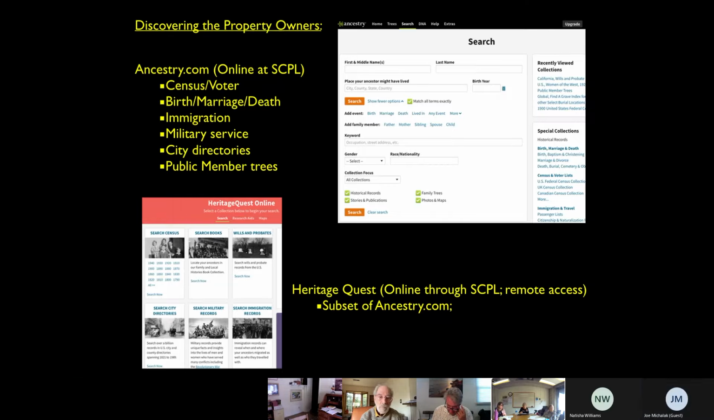You can find things by census and voter records, when someone lived in a particular house. You can get birth, marriage, and death records. Not always, but they're really pretty substantial. Immigration records. If you want to search somebody who came over here from Sweden in the 19th century, you can often find immigration records and the ship that they came in on. You can find military service records. And once again, you can find city directories.